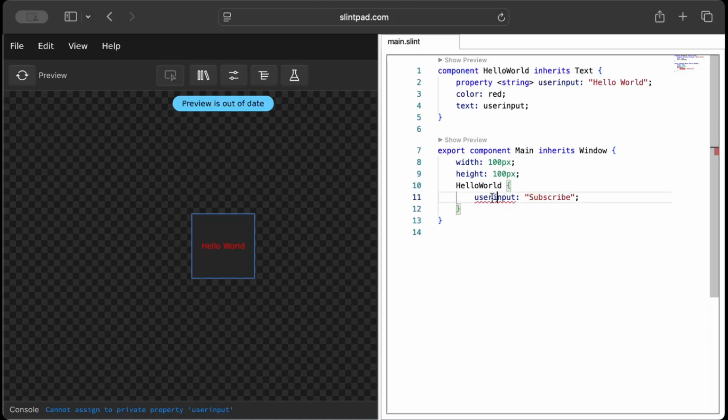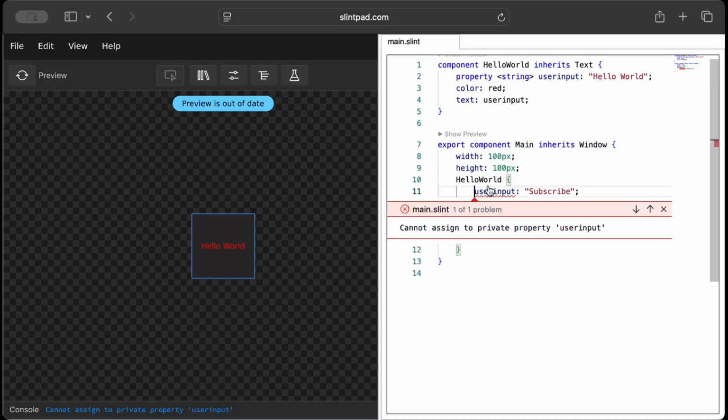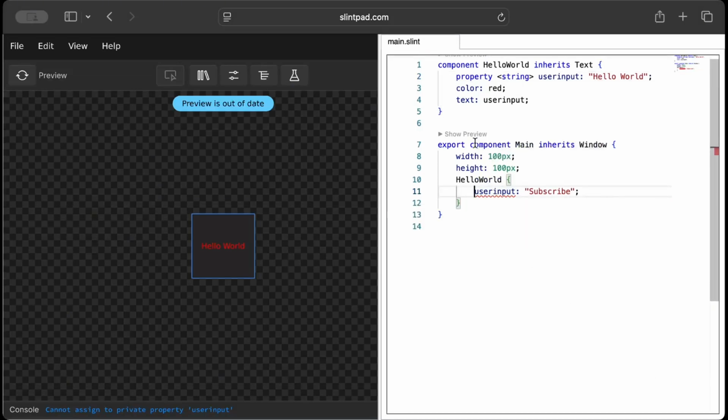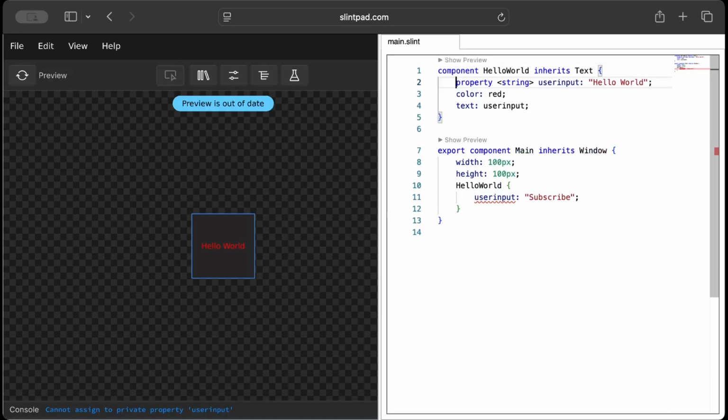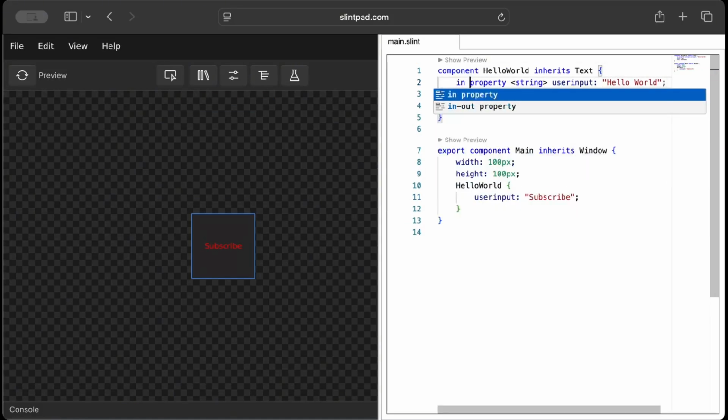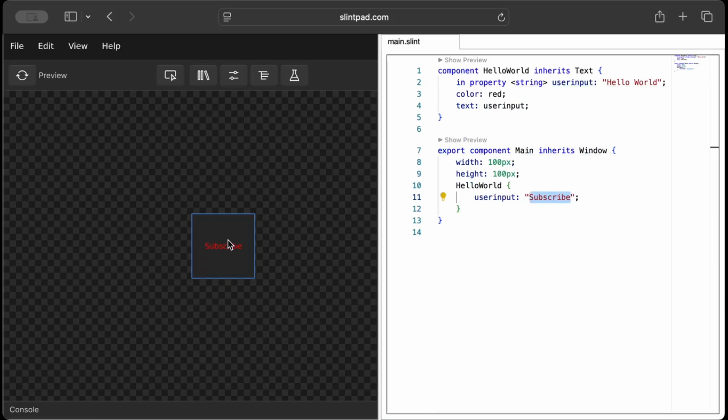But we get an error, and that is because, as you can see, cannot assign private property user input. By default, when we add a property in our component, it is private, and we need to use an access modifier to expose that to other components or restrict the access. So to allow users or consumers of the Hello World component to pass in the value, we have to add an access modifier here, which is in, and then we are able to get user input, pass the value, and as you can see, the value is changed to subscribe.